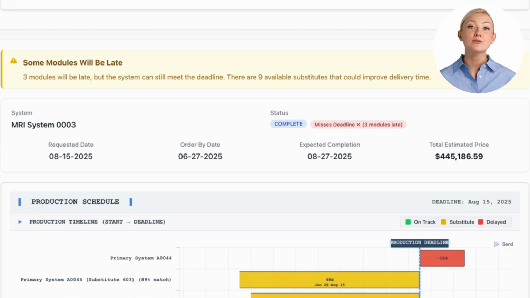You'll notice the system's projected completion date currently shows August 27th based on standard procurement, but by activating these alternative modules, we effectively bridge that 12 days gap. This scenario reveals the system's ability to work within fixed supply chain constraints. While modules' availability dates are locked by procurement realities, our substitute modules create flexibility where it matters most, maintaining delivery commitments without compromising specifications.